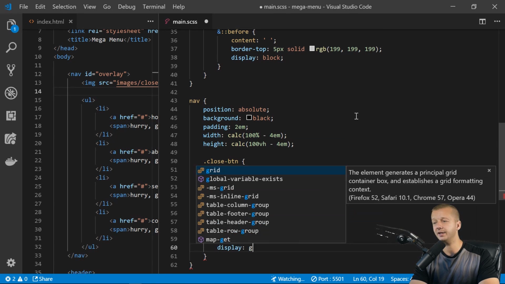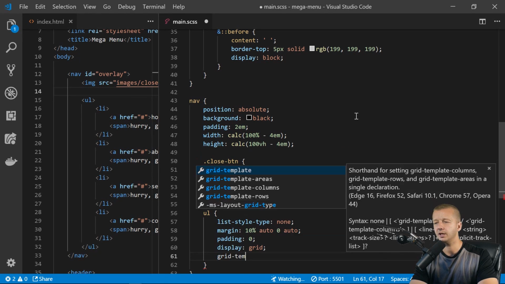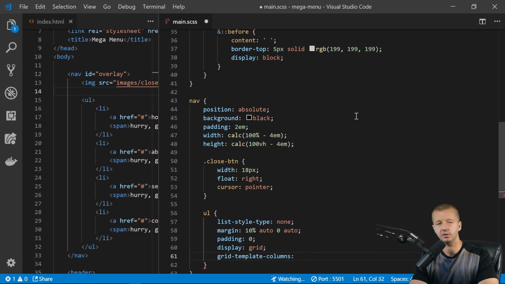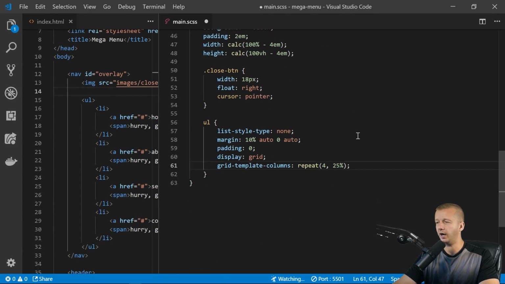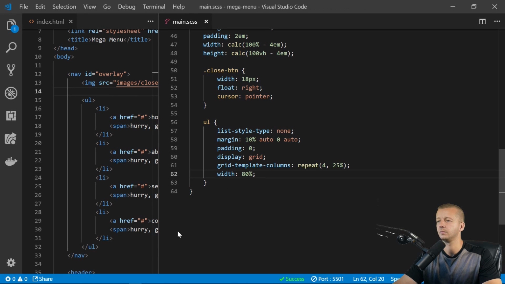We're going to display grid this because we have 4 columns, and I like the grid way of arranging columns and such. So we're going to put grid template columns. All right, and this is going to be, let's see, repeat 4 times 25%. So we're creating just equal, or you could just do auto as well, really. Equal 4 column parts for our navigation. And then a width of about 80%.